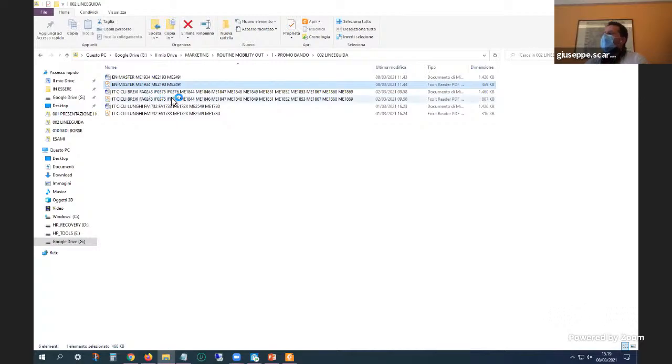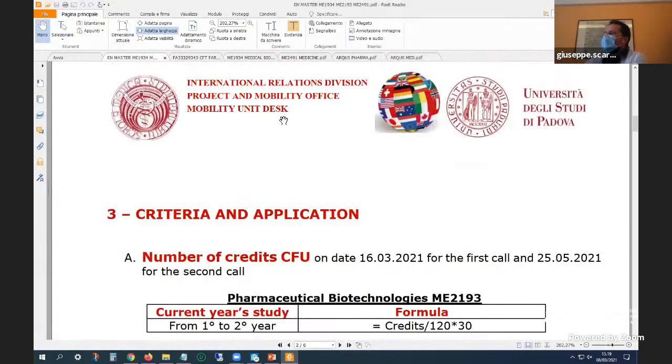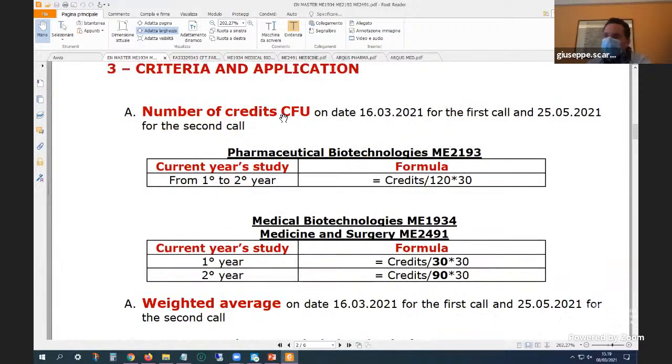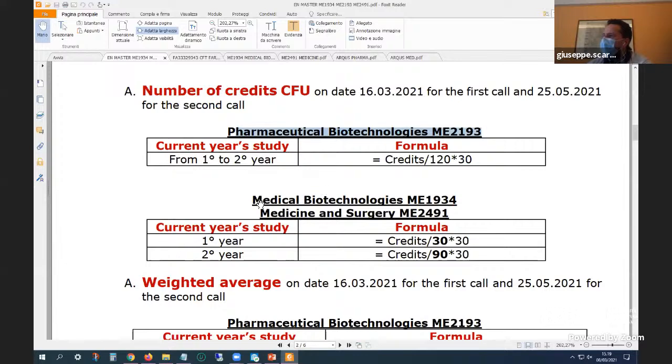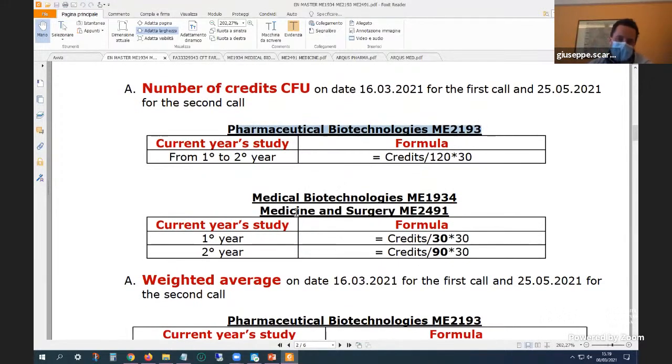Okay, the criteria: we have 5 criteria. Criteria A is the number of credits, CFU. It is the local credit in Padova, in Italy. For pharma biotech students, you can find the formula, and also the formula for medical biotechnology students and medicine and surgery students, depending on your number of credits. More credits, more score.